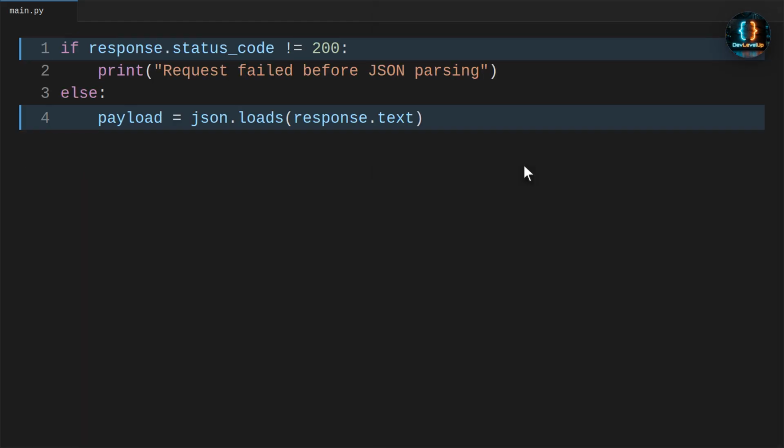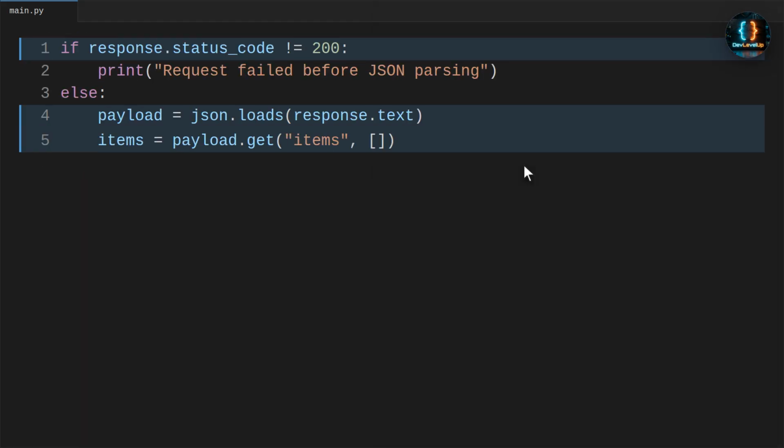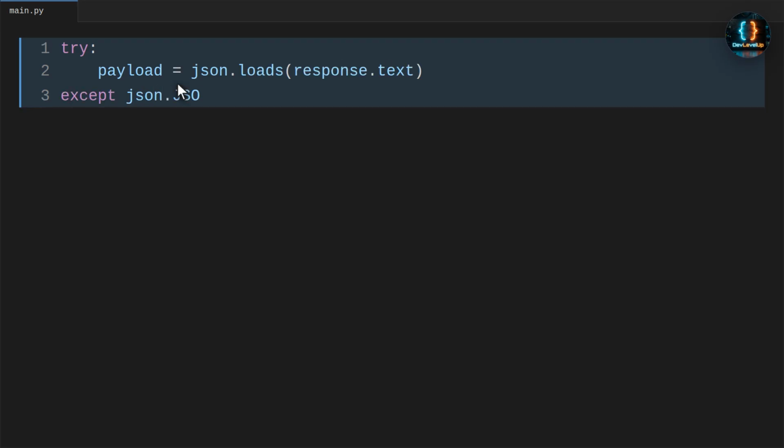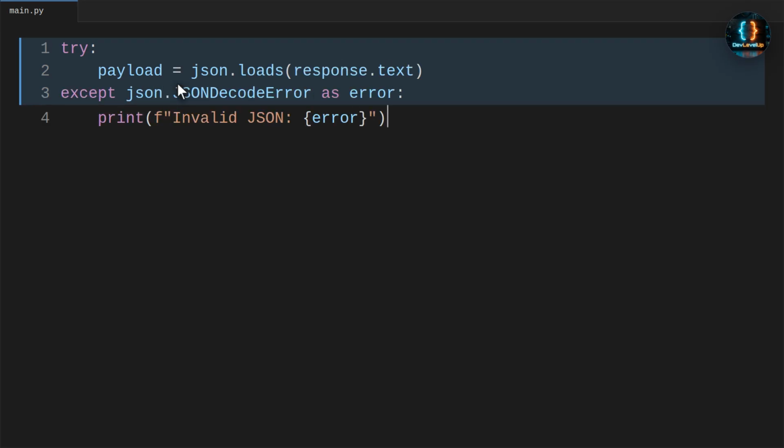Let's break down the flow. A 200 status only means the HTTP request worked. It does not prove the body is valid JSON after parsing. We still treat the data as external input and read fields carefully. The best production habit is to distrust the boundary. Check the status code, catch JSON parsing errors, and only then extract fields from the payload.